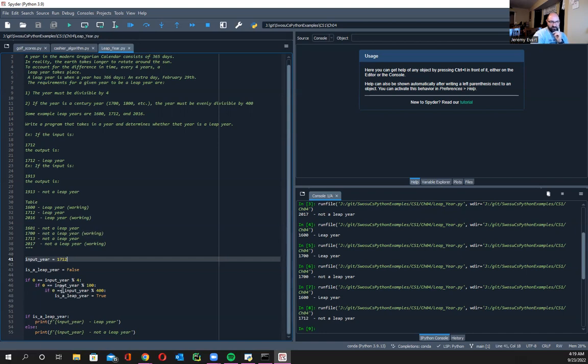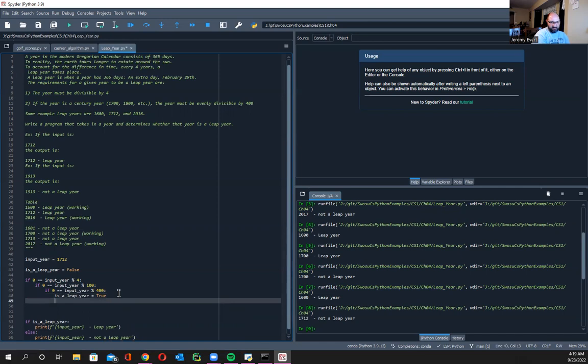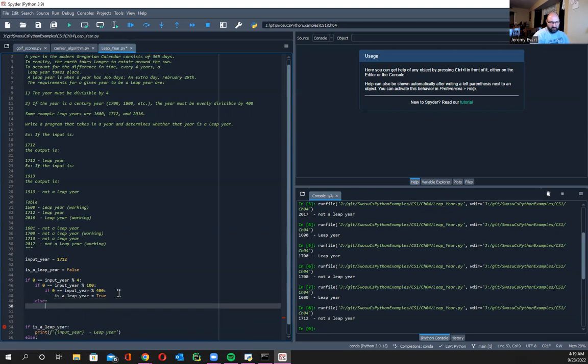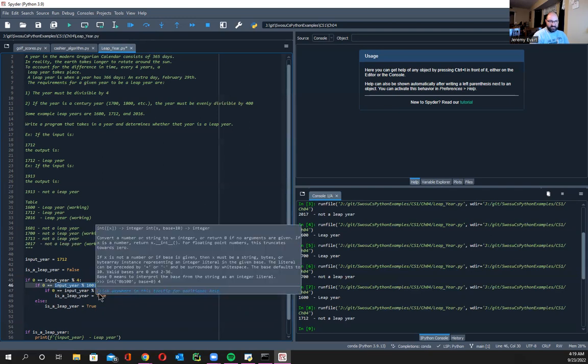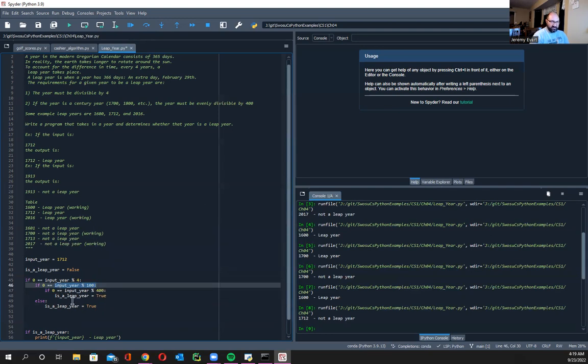So what we need to do is add in an else statement at this level. And the reason we need to add that in is to deal with the case of like 1712, where it says, if it is divisible by 4 and not divisible by 100, then it is a leap year. Because now we're talking about the case where it's not a century year. If it is a century year, then we've got this other check that we have to do. So I like that.